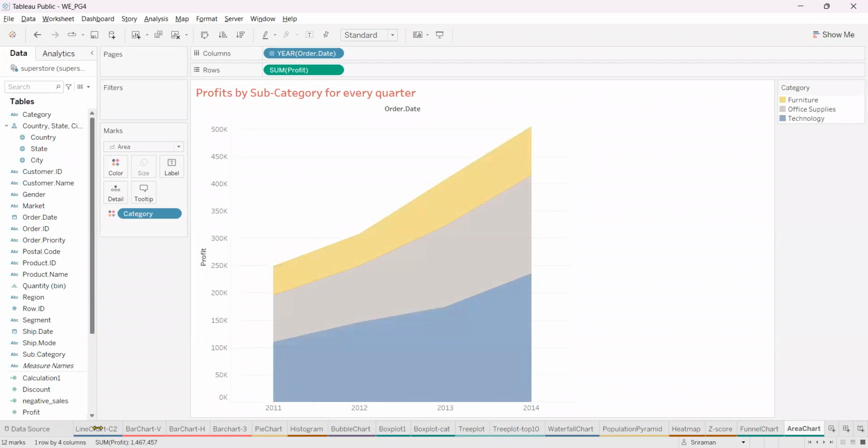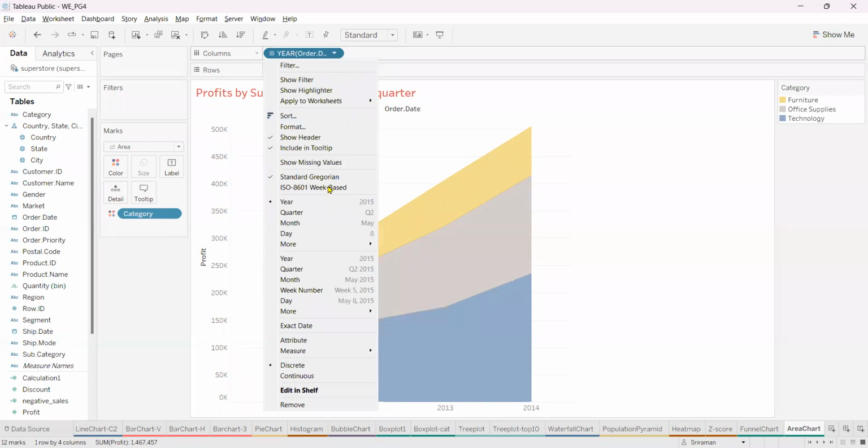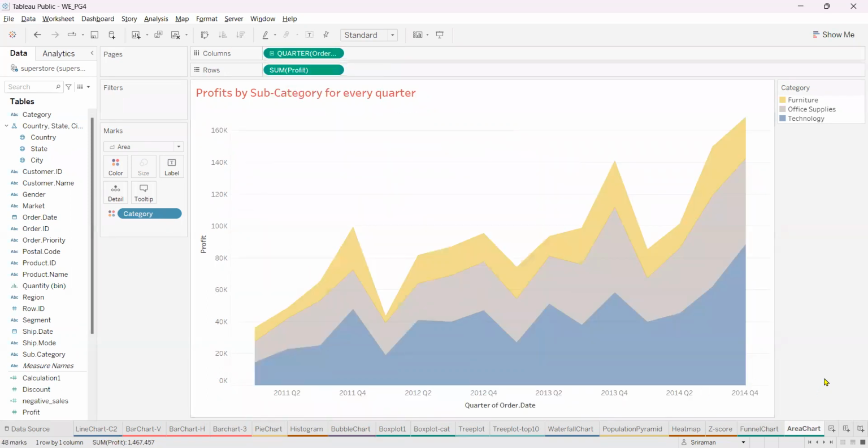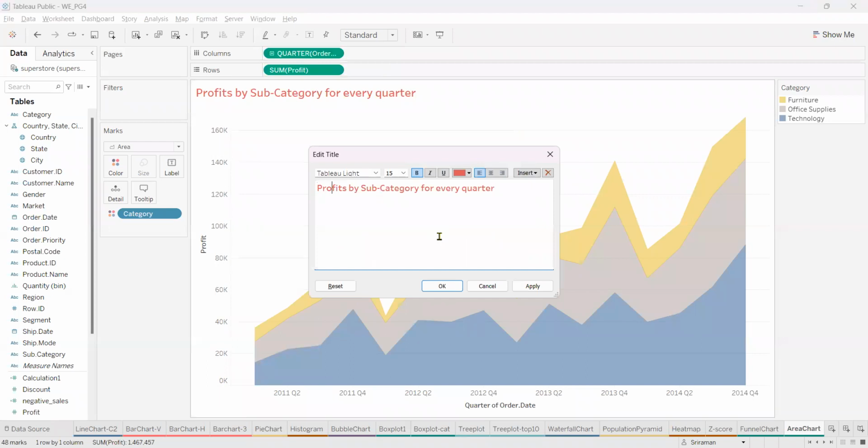So overall furniture, how much? Overall office supplies, so much. Overall technology. What is the distribution of profits over the years? Okay. But what we want is quarter wise. So here you can change this to quarter. This you can make it by category. So profits by category for every quarter.